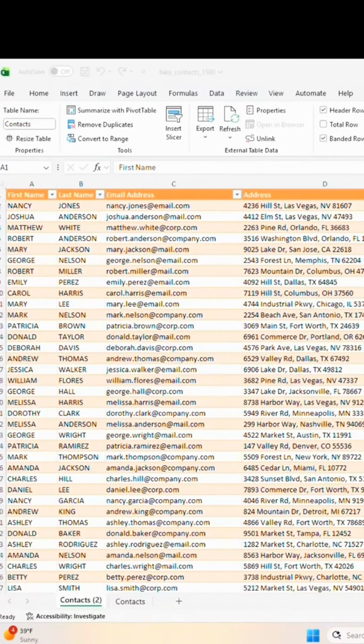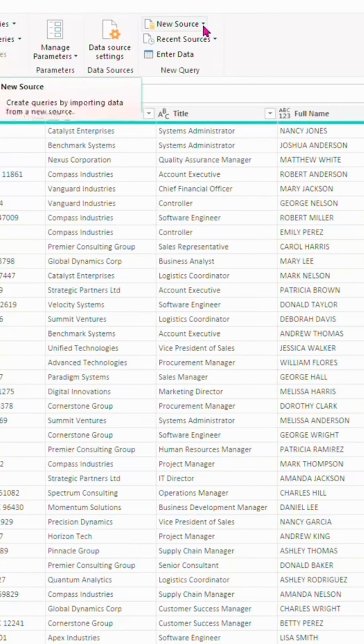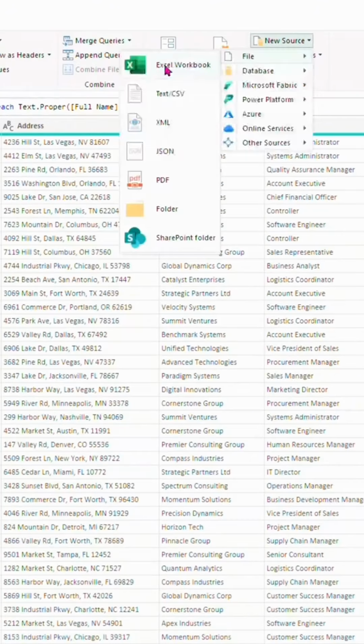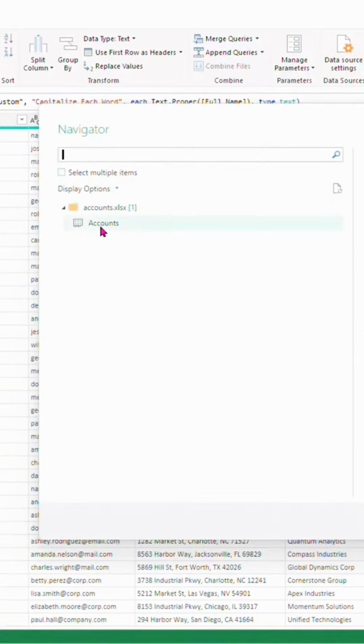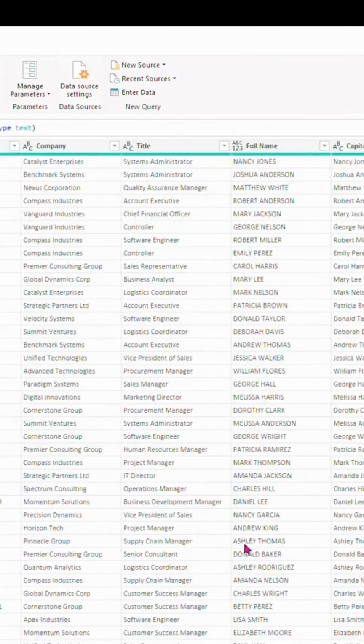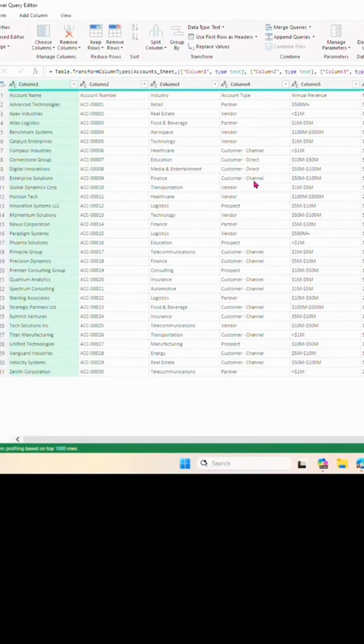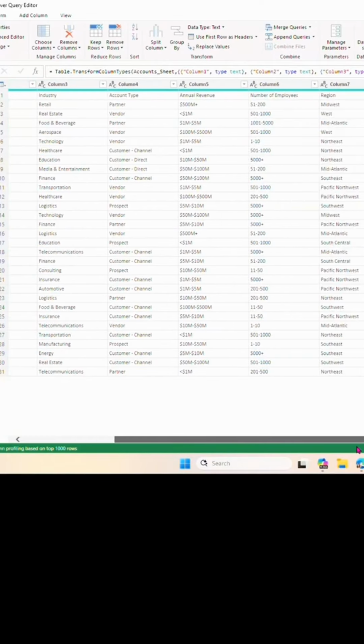So if I want to merge those two together, we can still do that in our query. So I'm going to come back over here where it says query. I'll come over here to new source, then to file, and I'll hit Excel workbook. And now I am importing a new table here, right? It's going to pull up the table that's in my workbook. So I'll hit OK. We also have all of our fields already in a text format.